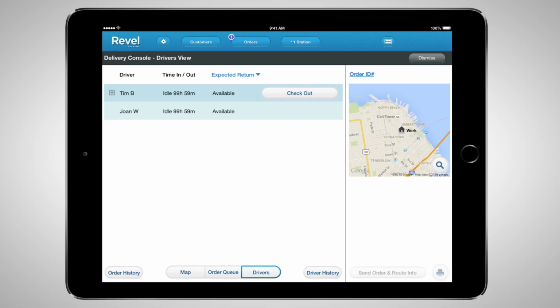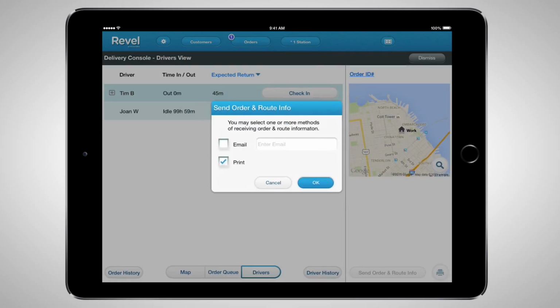Either the manager or the driver can check in or check out the driver, meaning that they are coming back from making deliveries or just leaving on their route. Once the driver is checked out, a prompt will appear to print or email the order and route information to the driver.